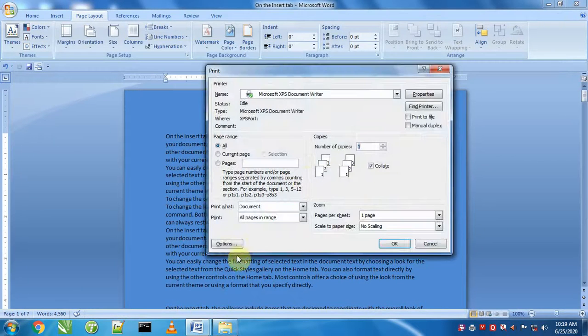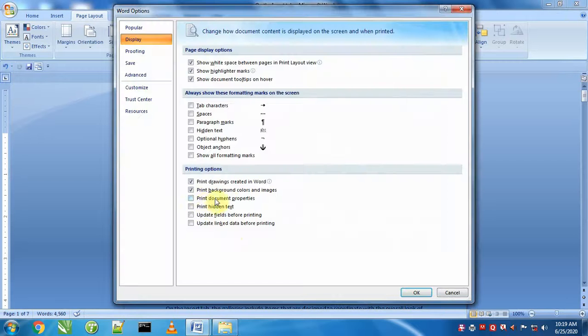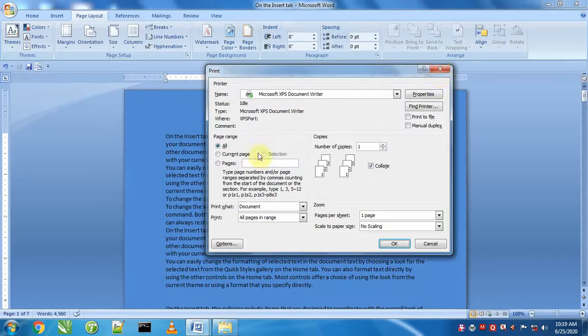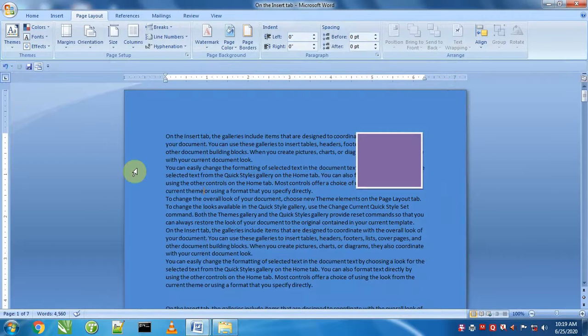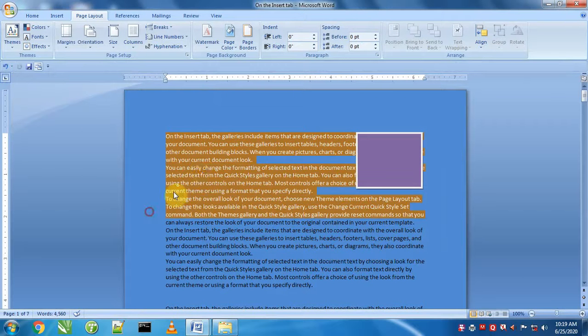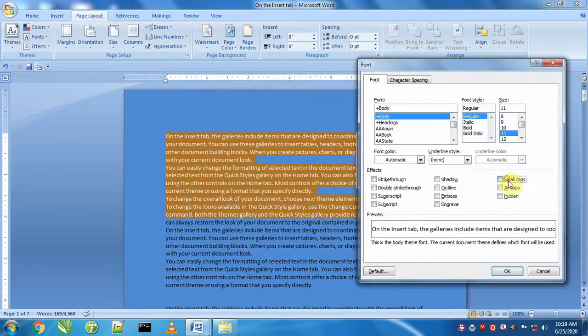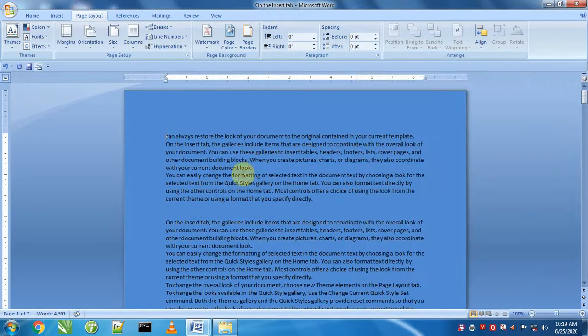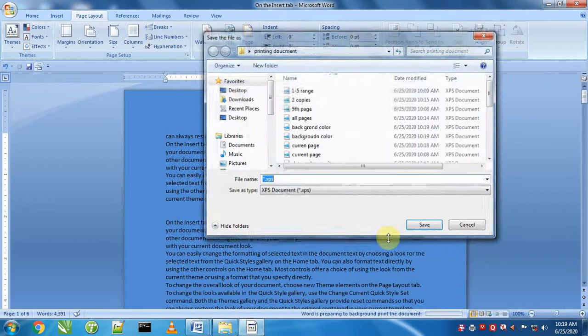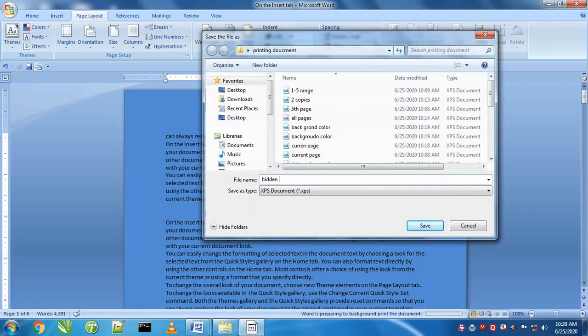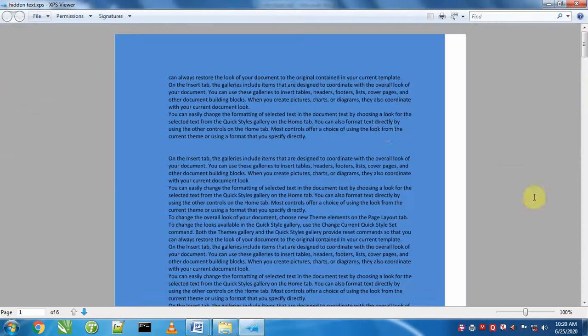Next option is print hidden text. In case of hidden text, we first have to make some text hidden. Select this text, right click, font, and select hidden. Okay, this text becomes hidden. Now if we simply print, the hidden text will not print. We can look here, hidden text is not printed.